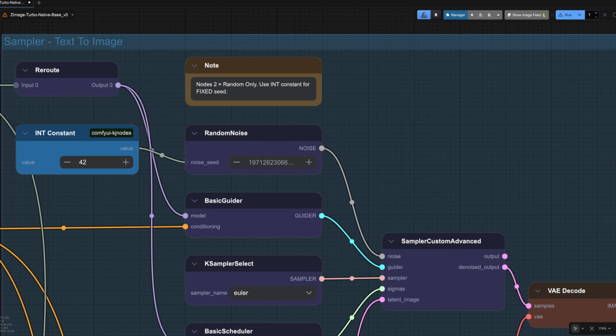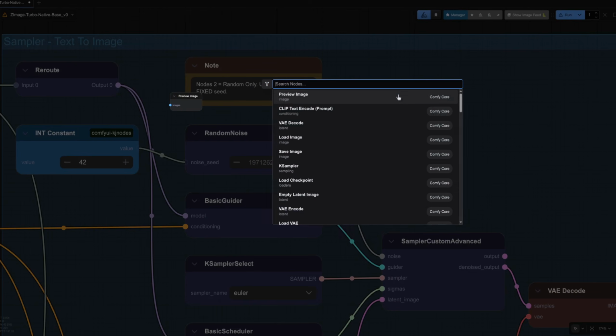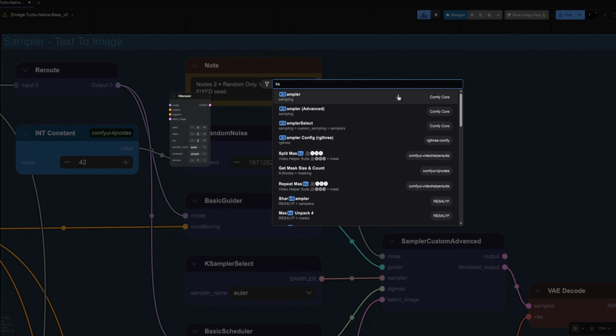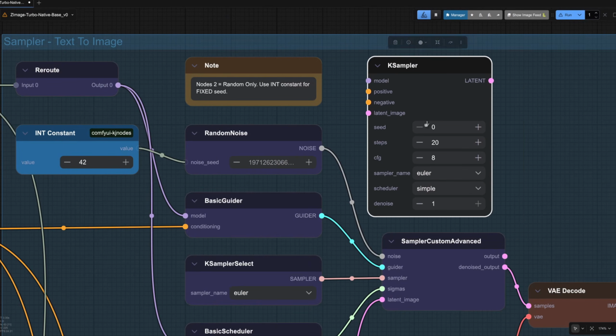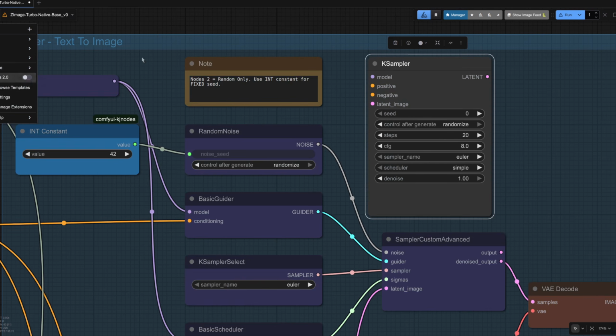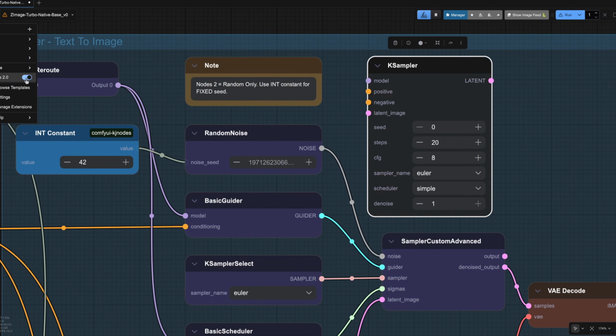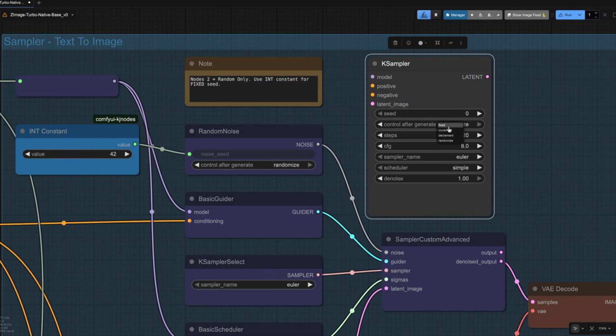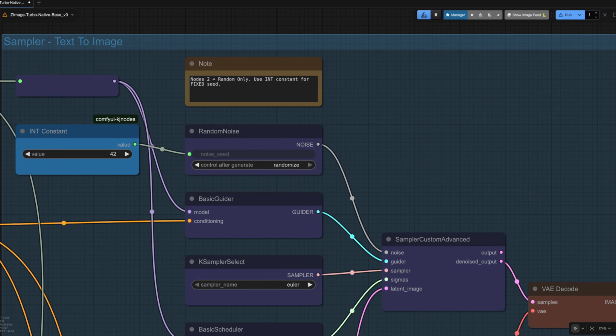Perhaps you'd like to use a fixed seed whilst testing. Well, you'll be flat out of luck because Nodes 2.0 doesn't have any of that. Even if we try and put in a K sampler, let's go K sampler. There we've got seed, and no, it's just randomized the whole time. You'll see what I mean if I turn it off. There we go. So now we've got control after generate is randomize. Oh, it's gone. There's no control after generate, so you can't change that to fixed, which is a little bit annoying. All right, let's go back to 2.0 once again.